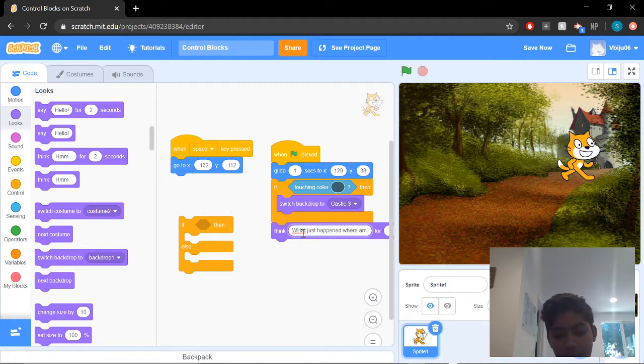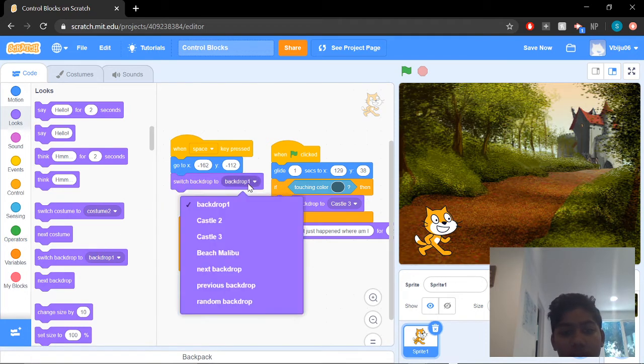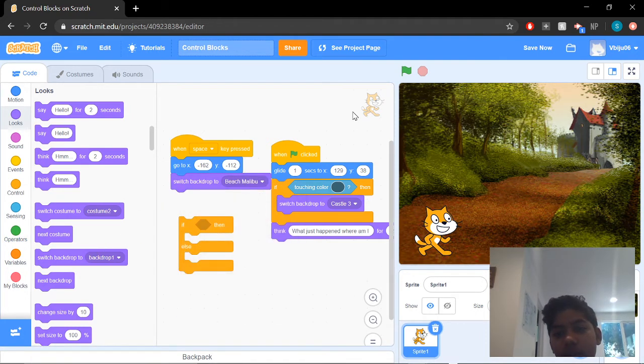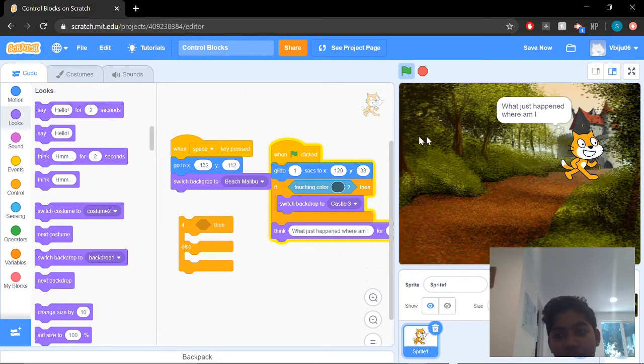Where am I? Oh shoot. Let's reset by pressing this. It'll take me back here, which is not what I want. So what you can do is you'll have to go to switch backdrop to backdrop beach Malibu. Let's now press it, and it's reset. It's coming. Boom. What just happened? Where am I? Question mark I'll put.